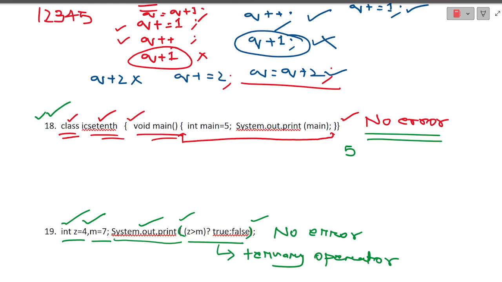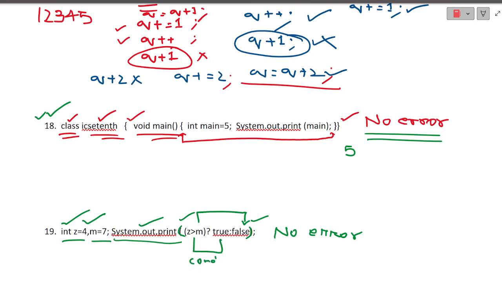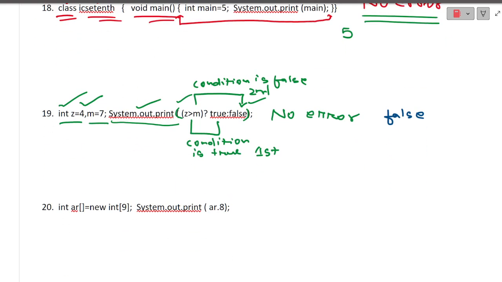Then what will happen? My next statement which is present over here, let me explain to you, if some students are confused with this particular question. Whenever this answer is true, whenever my condition is true, the first statement gets executed. Condition is true, that means the first statement will be executed. If my condition is false, then my second statement will get executed. If false, the second statement gets executed every time. So here no error, what will be the output? False. Okay, let us move to the last question for this particular video.